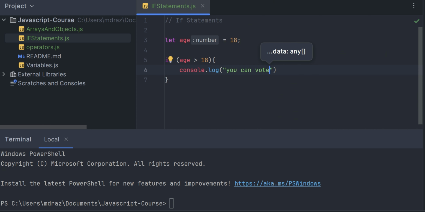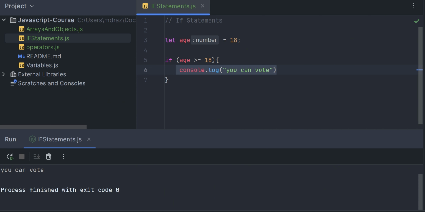In a lot of places, if you can vote, you have to be 18 or more. So we'll just do greater than and is equal to. So what we're checking here is that if age is greater than or equal to 18, then I want JavaScript or the program to run this, only if. So let's run it now and see what we get. And obviously here in the console, you're seeing you can vote.